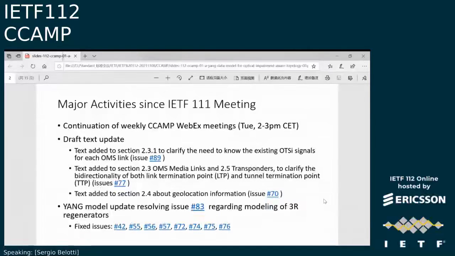We added a section about the existing OTSI signal for the OMS link. We added a further section about the OMS media link and the transponders part, clarifying the bidirectionality of both the LTP and the tunnel termination point. And we added text about geolocation information that has been provided and also added in the YANG part. For the YANG model, we started to resolve the issue that was presented at the last IETF, the 83, regarding the 3R regenerator. With this issue solved, we complete the 3R modeling, and then we fixed other issues on the model. Next.